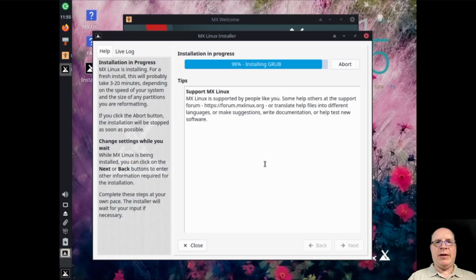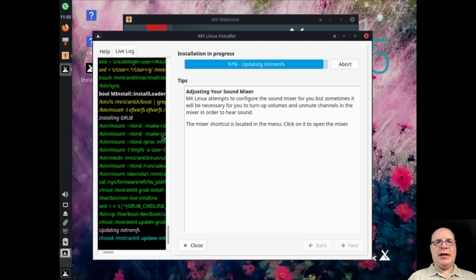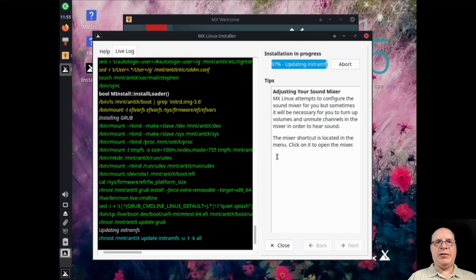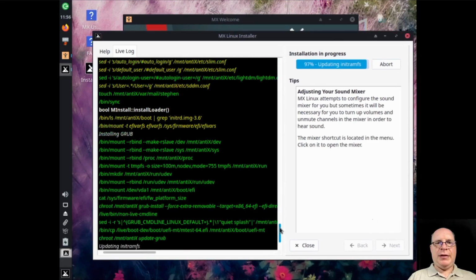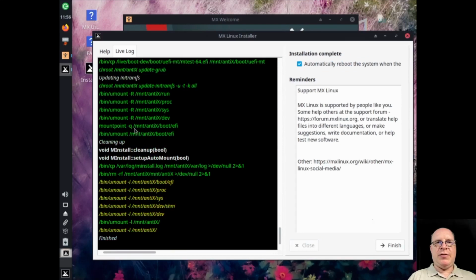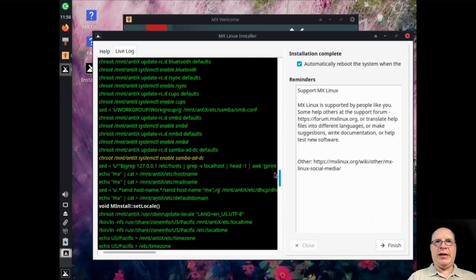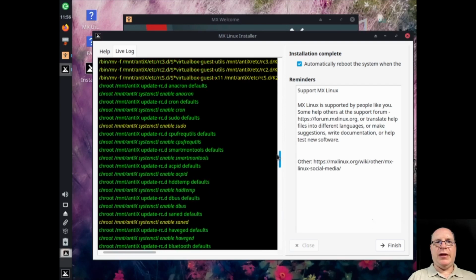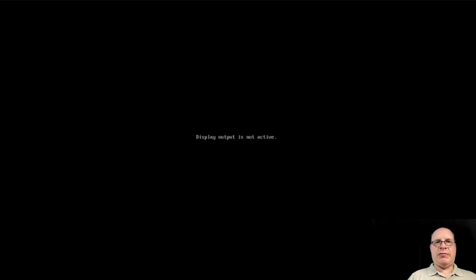It tells about getting help and repairing your installation, and how to support MX Linux, adjusting the sound mixer. Let's click on Live Log here, where it shows what it's currently doing. A nice text window, and it's a little bigger here. It shows everything it does step by step. So if you'd like to do some scripting, you definitely can use some material in here. Very useful, for example, what services it enables, how it formats, etc. So let's automatically reboot the system when we click Finish. And there it goes, reboots.